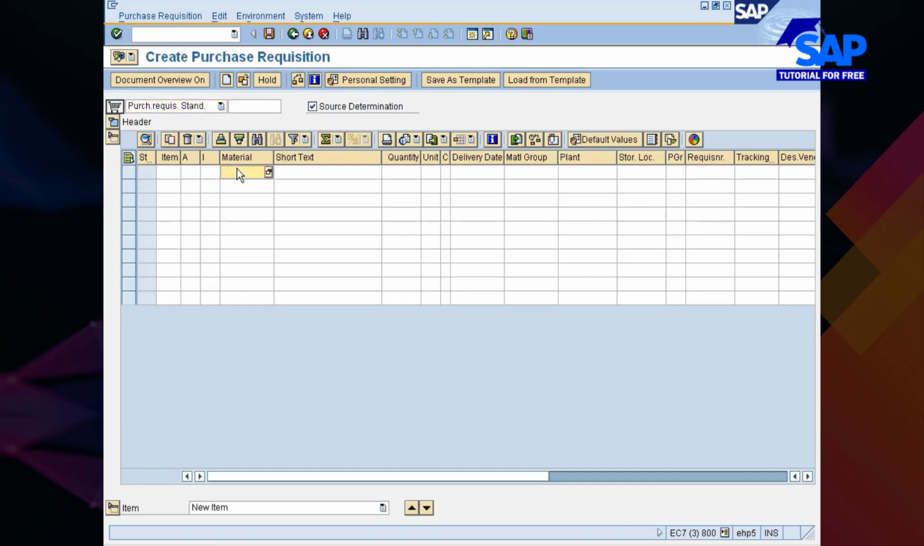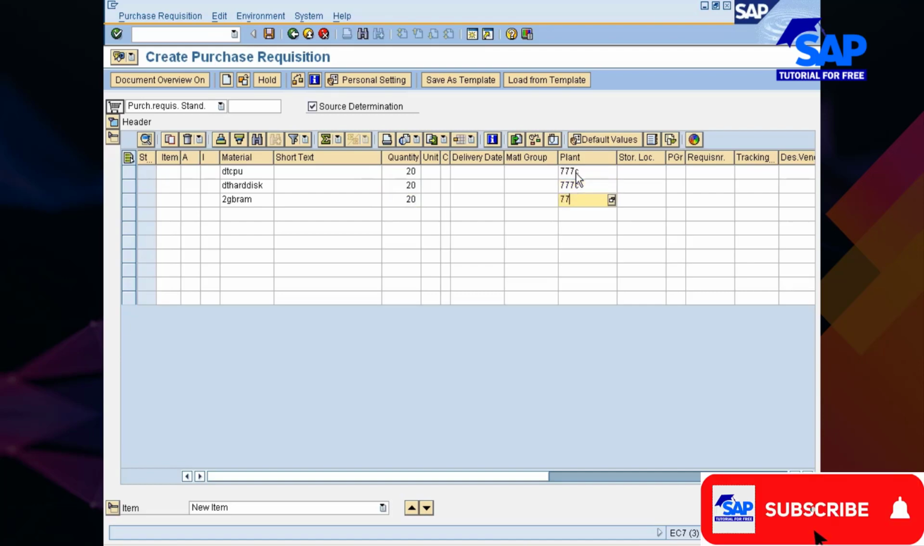Okay, standard requisition. So you can just go with DT CPU. Okay, so DT hard disk, and then I guess we created 2 GB RAM. So these are the three materials that I've created. I want quantity of, say, maybe let's say 20 here, 20 here. Plant is 77C, 77C, and 77C.